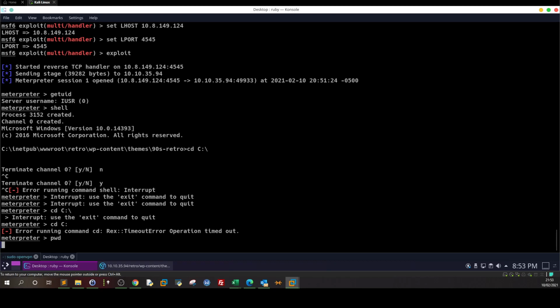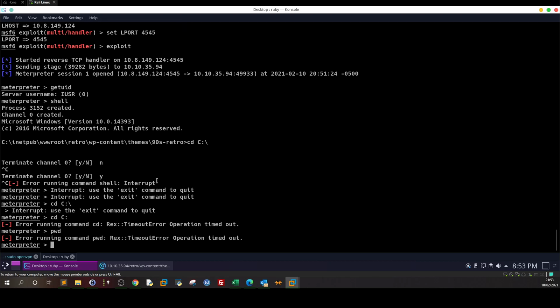Alright, anyway, this is not the intended way of doing this challenge. But this is basically how you can take a foothold on the target using WordPress and using the WordPress path.